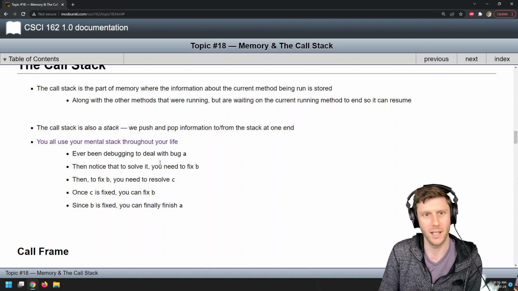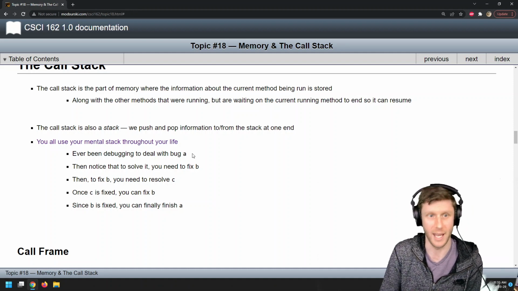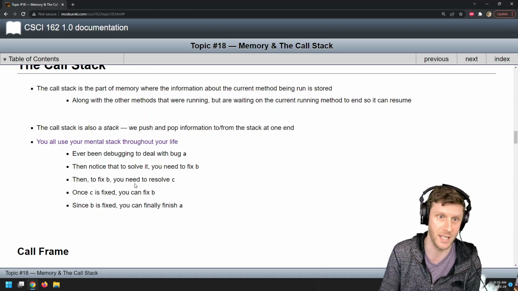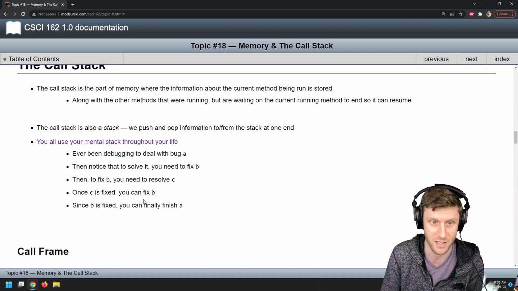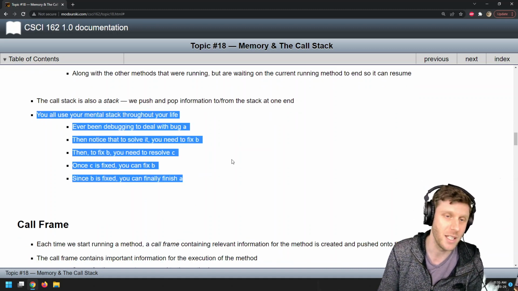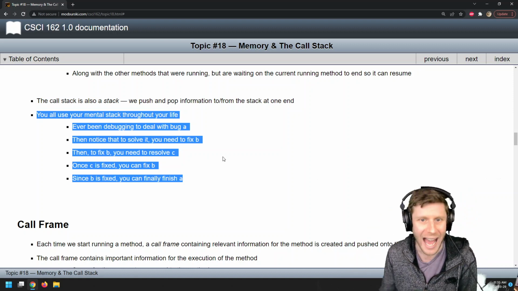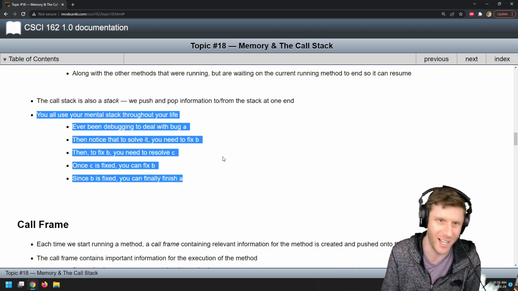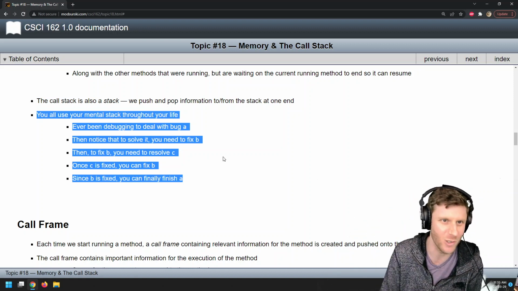Ever been debugging to deal with a bug, with bug A, then notice that to solve it, you need to fix B, and then to fix B, you need to resolve C. Then once C is fixed, you can fix B, then B is fixed and you can fix A. I mean, you use your mental stack all of the time. Whether you like it or not, you are.